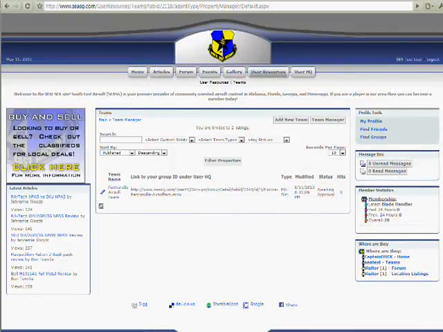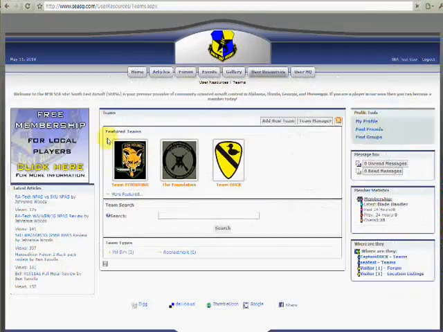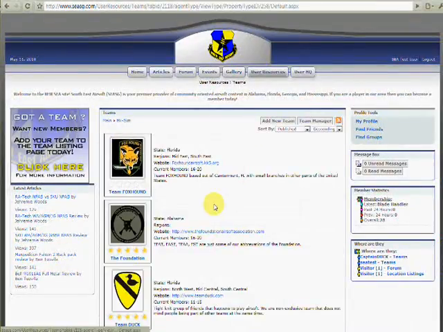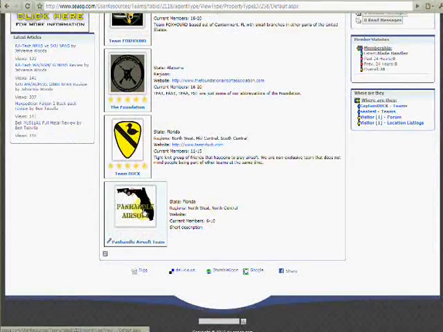And once an administrator gets the time to go through it, they're actually going to do a very thorough check of the information on the website, and they may contact you depending on what is needed for the team. So we're going to go ahead and approve this on the backside, and we'll go back to the main page. Now we go back to here, we see that there's a new team for the Panhandle Airsoft.